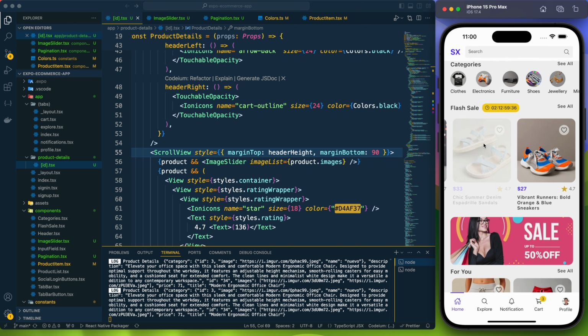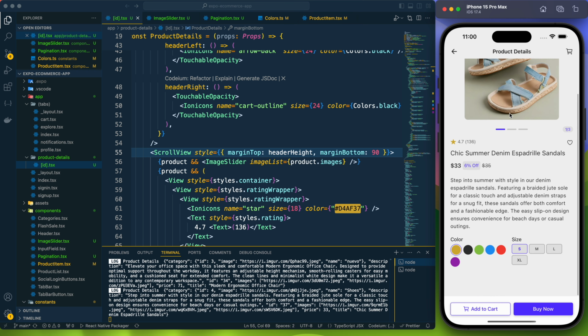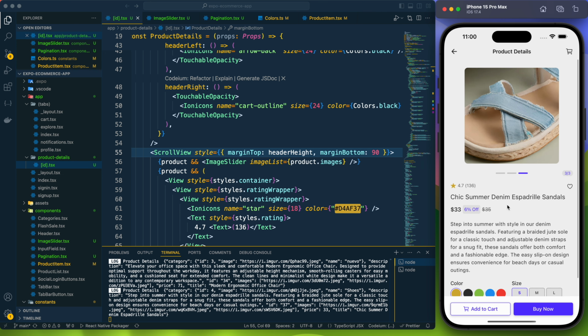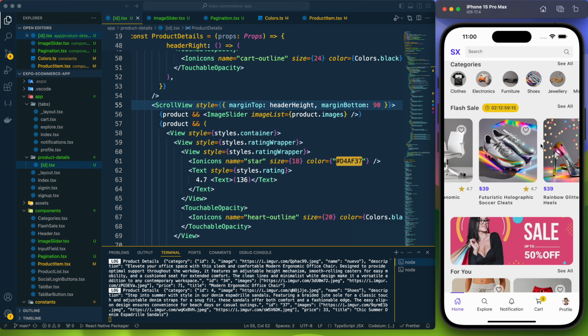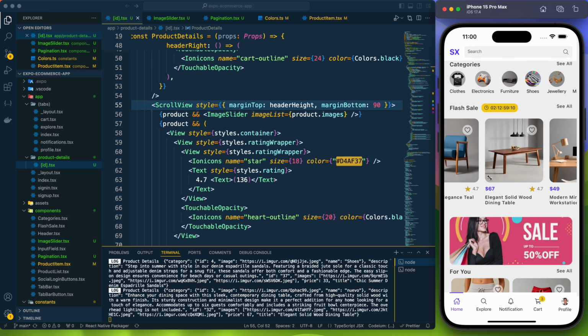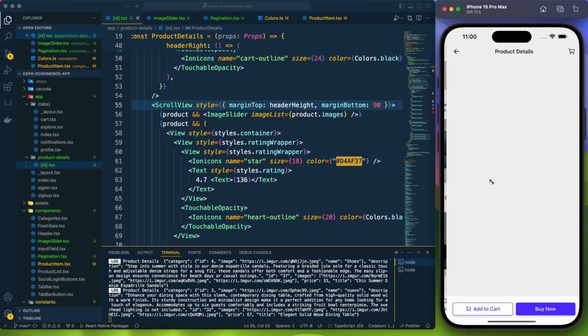So for the other products also, let's see. So it is working perfectly well, right? Now it is working perfectly well for this section. Now let's go to another section.